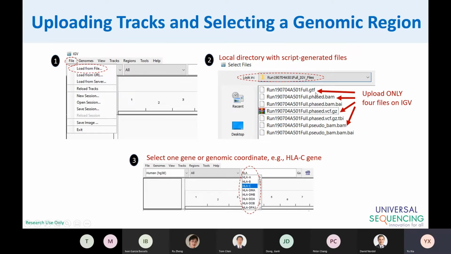And this is the last track. It's called the GTF track. The GTF track is for the phased block. So why do we use this GTF track?